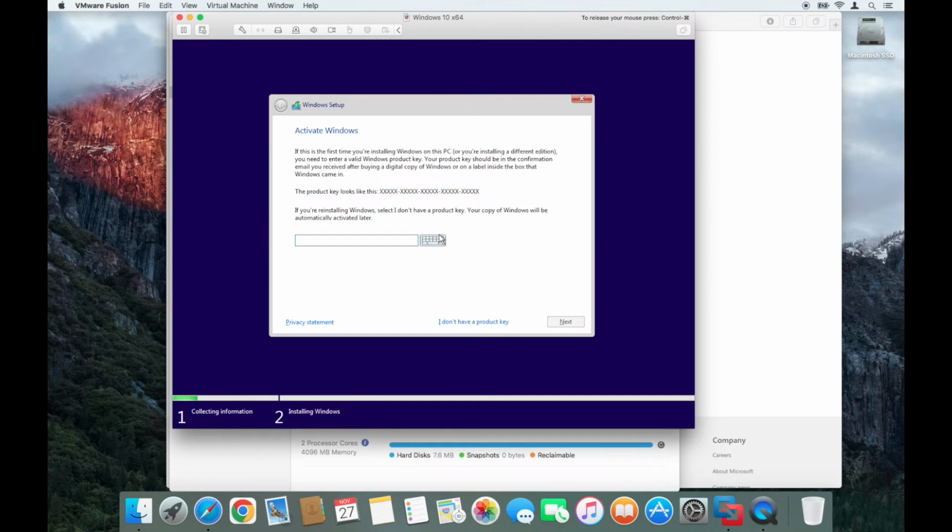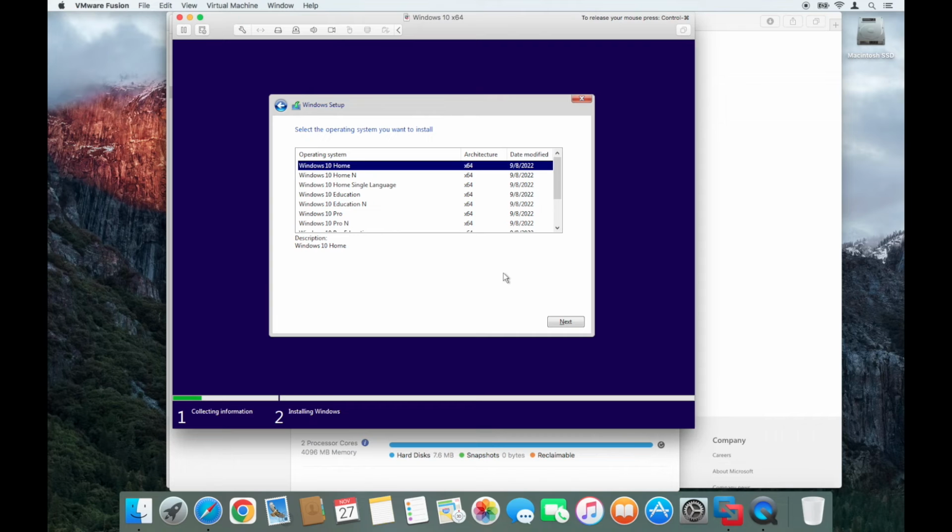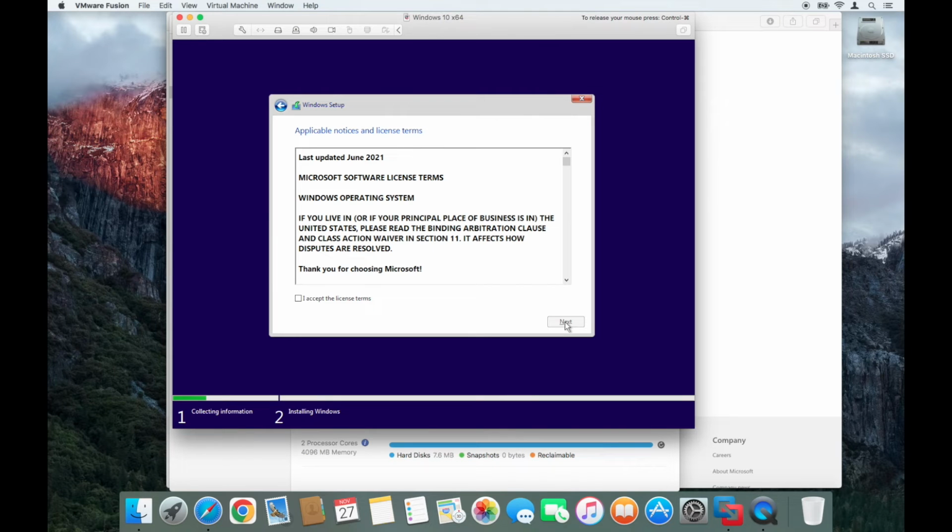Okay, so at this point you would put in your product key. I'm just going to skip that for now and say I don't have a product key, and you can always put it in later. I'm going to go ahead and install the Windows 10 Pro x64 version. Not the Pro N or Pro Education or Pro Education N or Pro for Workstations. I'm just doing the Pro x64. And then I'm going to click next. You can choose one of the other options. There's not a problem with any of them. I just don't need it.